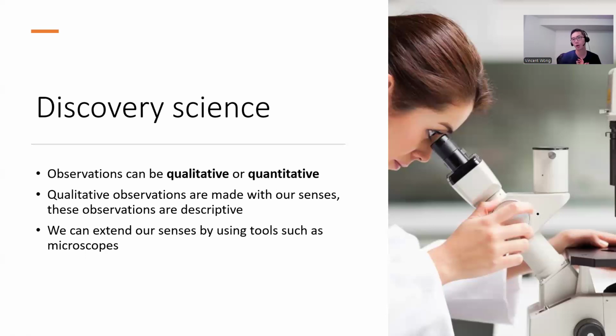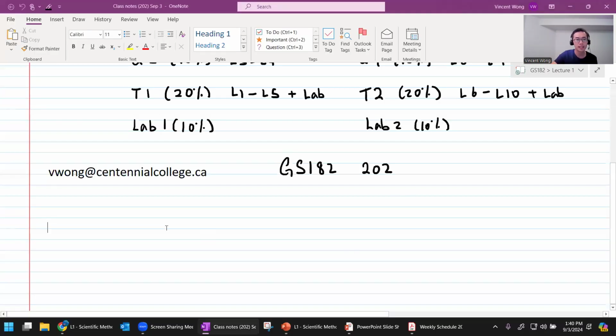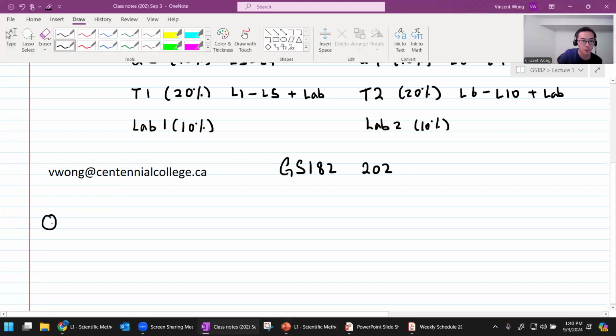Sometimes our senses are a little bit limited as humans. We can't really see very far away, or we cannot see really, really small things. So we can use different tools to extend our senses. You can use a microscope to help us see really, really small things. We can use a telescope to see things that are really, really far away. Okay, so let's take a quick note here and see what kind of qualitative observations we can make.